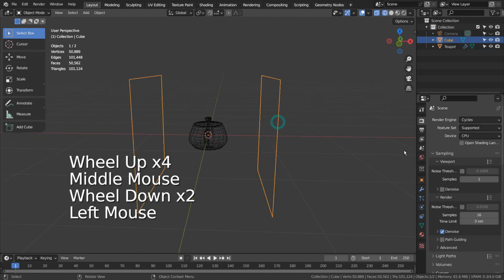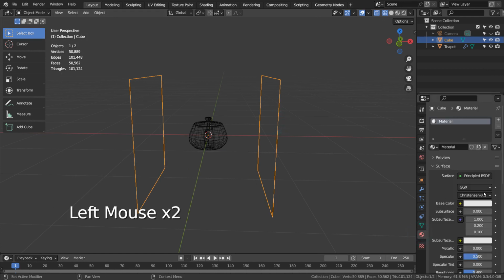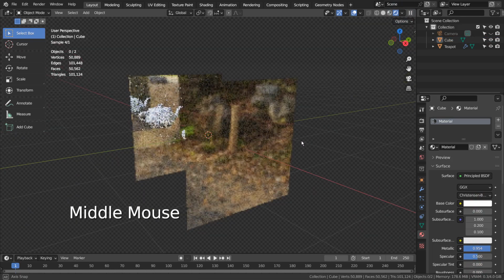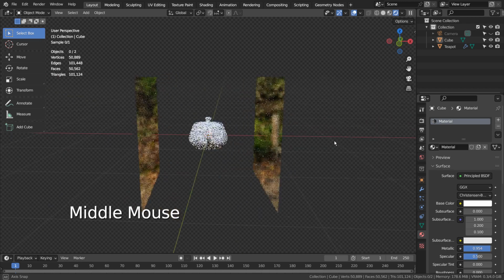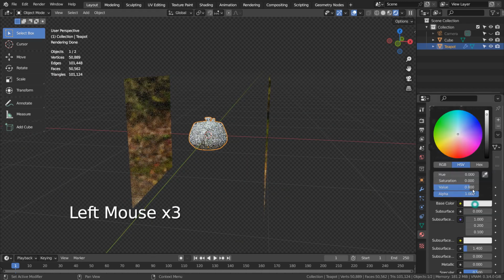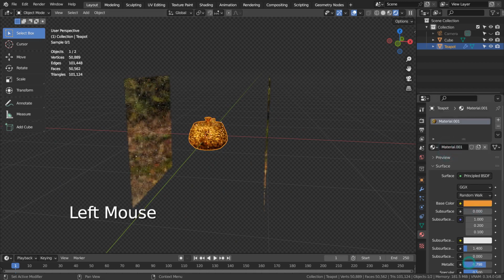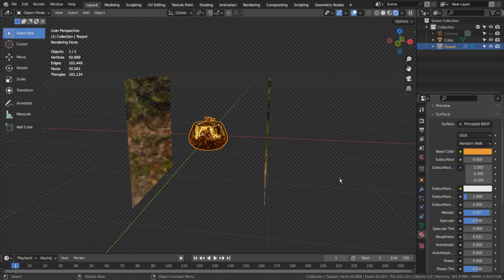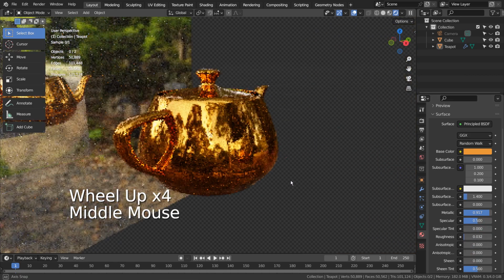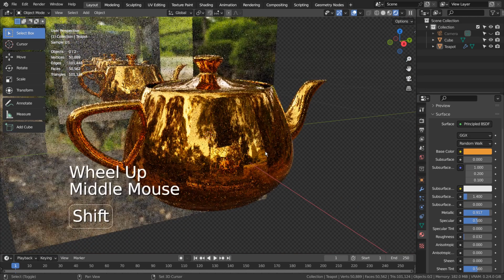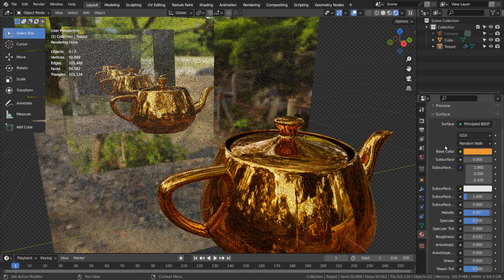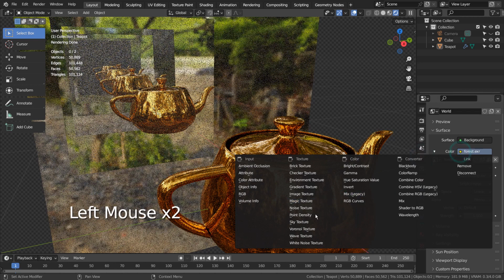Let's apply a reflective metallic material for the planes. There is our infinite mirror, but how come there are only 4 teapot reflections? I'll use the sky texture as the environment light.